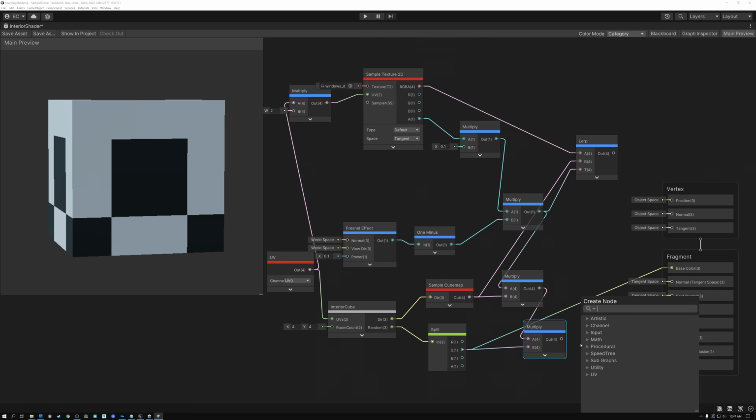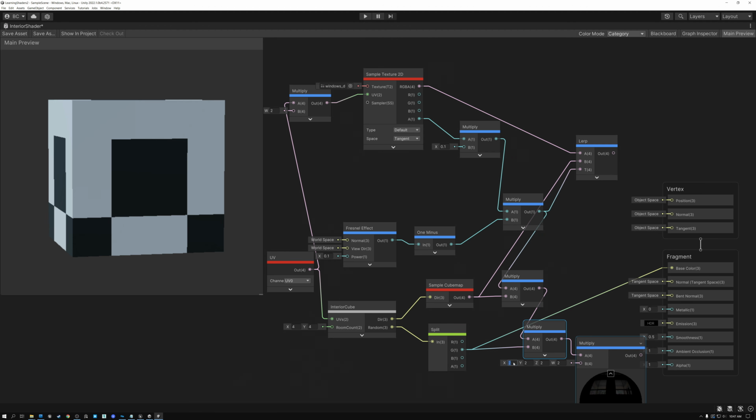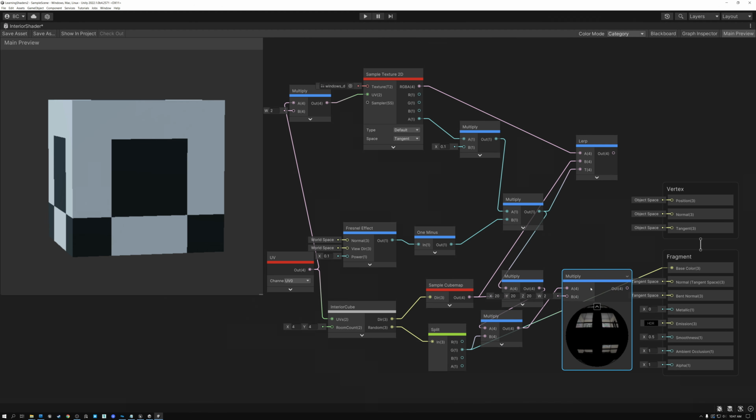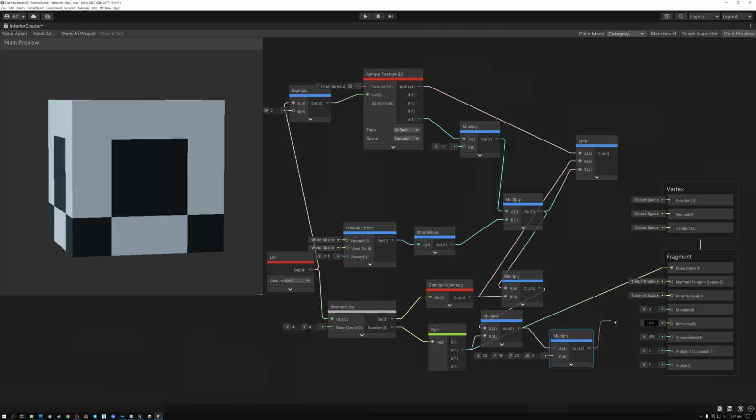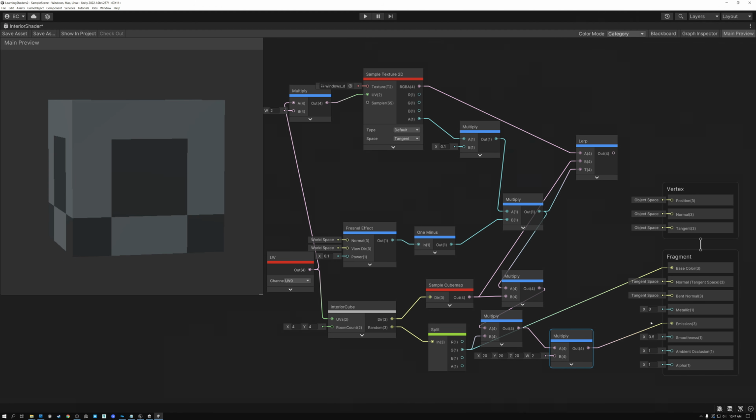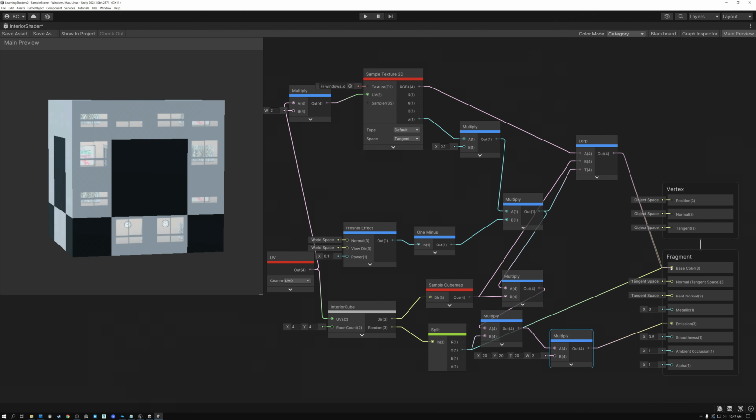And then I'm going to add one more multiply. And this I'm just going to multiply the result by 20 so that the windows that are lit are going to be nice and bright. And you can kind of see that in the preview here. Some of the windows are on and some of them are off. So I'm going to wire this into my emission pin here. And then we'll connect up our base color again.